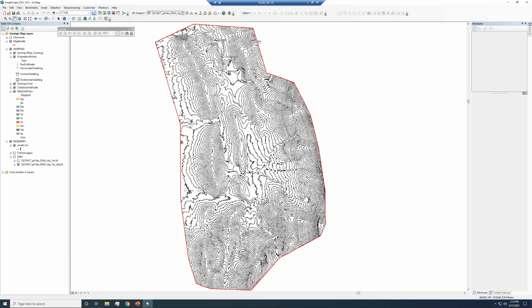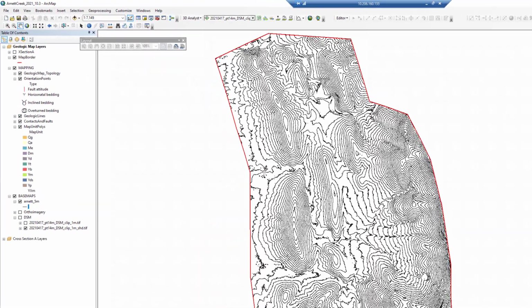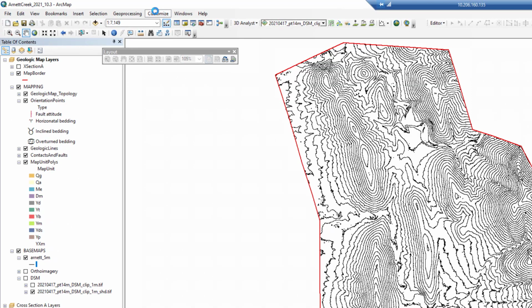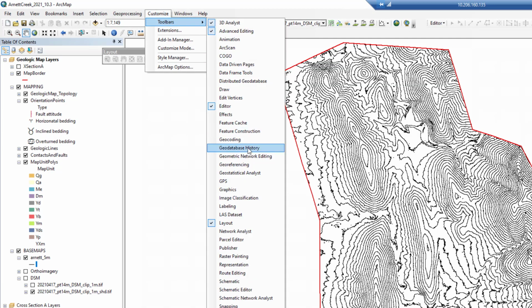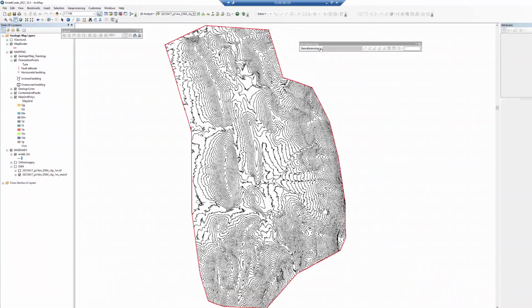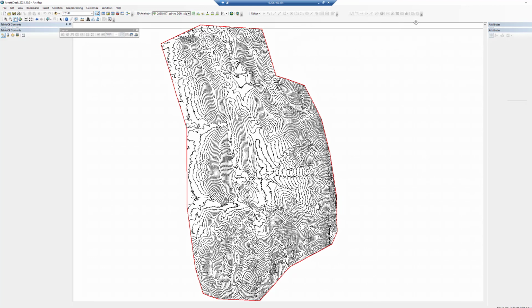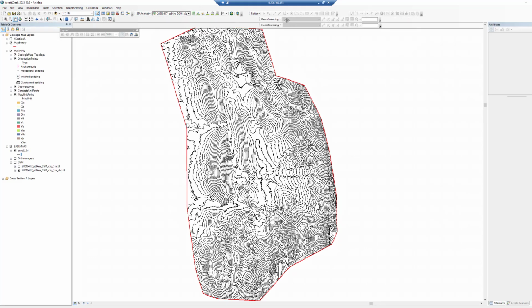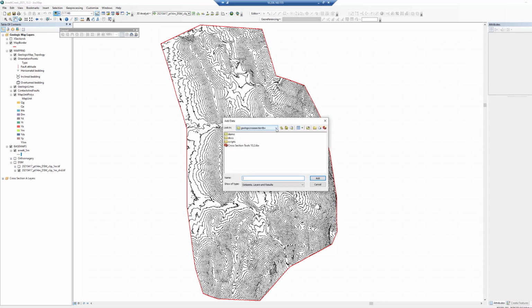And so what we're going to want to do is we're looking for a toolbar that will be the Georeferencing toolbar, and you might have it out, but otherwise go to Customize, Toolbars, Georeferencing. Okay, so here it is, and what I like to do is I'll put it up here. You can dock it, that's called. And now let's add data.